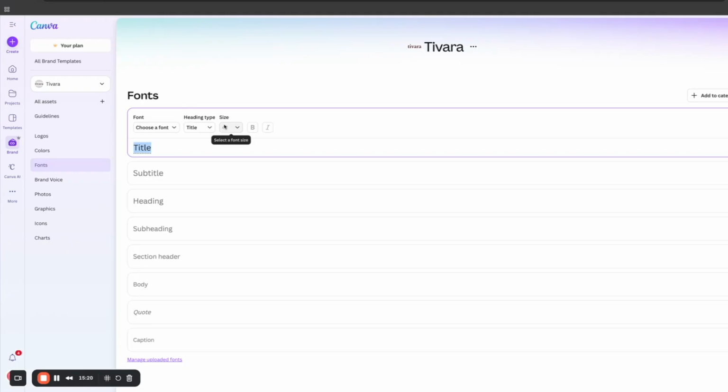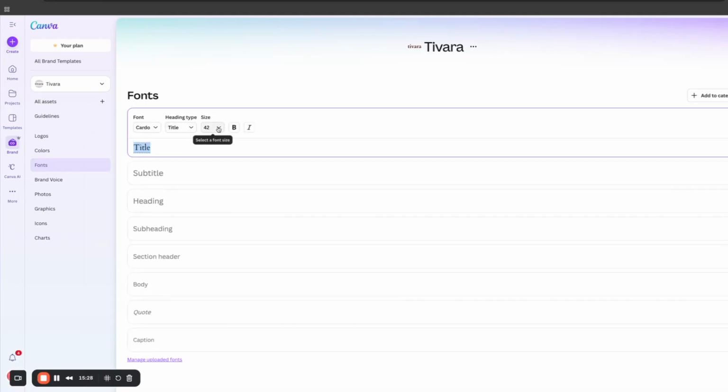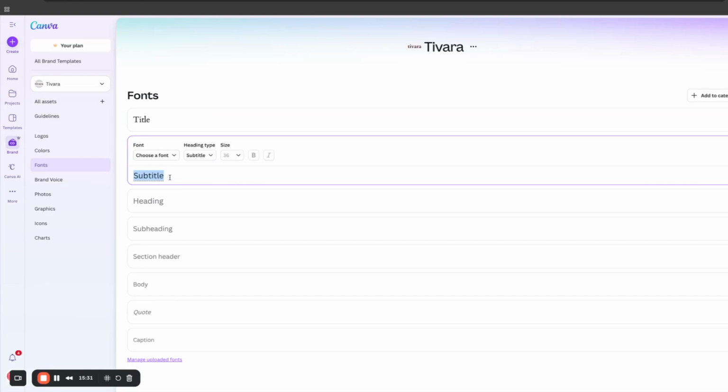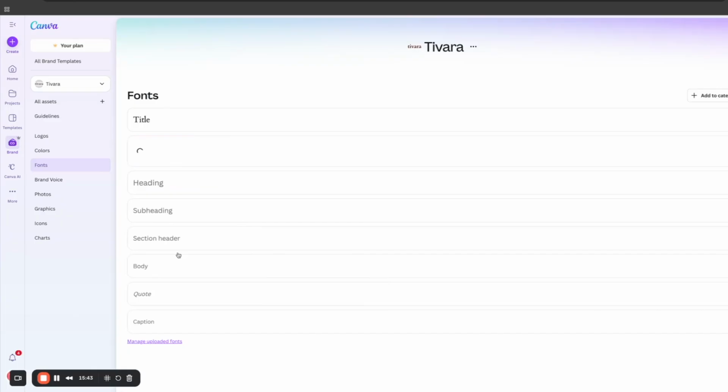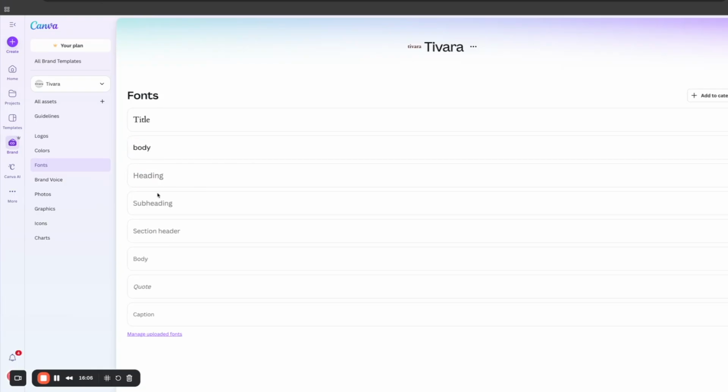For the font, we have the title tab over here, and then I can select my font. So we're going to do Cardo, and then we're going to select the size as well. Similarly for subtitles, I'm going to do DM Sans. Similarly for body, I'm going to enter my font over here and then select the size. We're going to make it around 28 like that, and we're going to do save, and I'm going to call this as body. And then you can add other fonts over here, and then similarly you can structure all the other fonts in these sections.